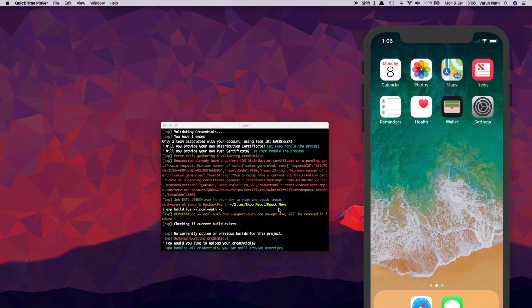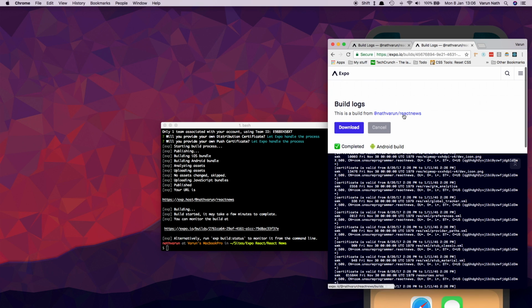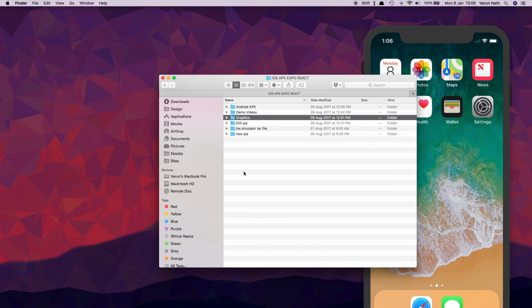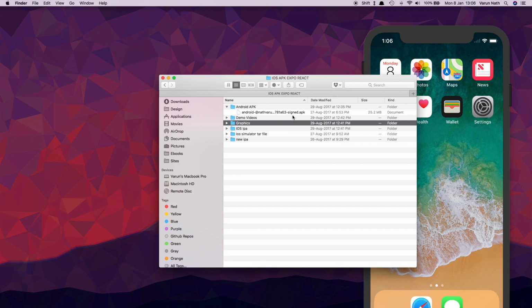So now that both our builds are completed, we need to download our APK and IPA files from the links provided to us. There we see we have the Android app and the iOS app completed. You just need to click on download to get the respective files. I've already downloaded the files and put them in their respective folders. So there's my Android APK and there I have my iOS IPA file.